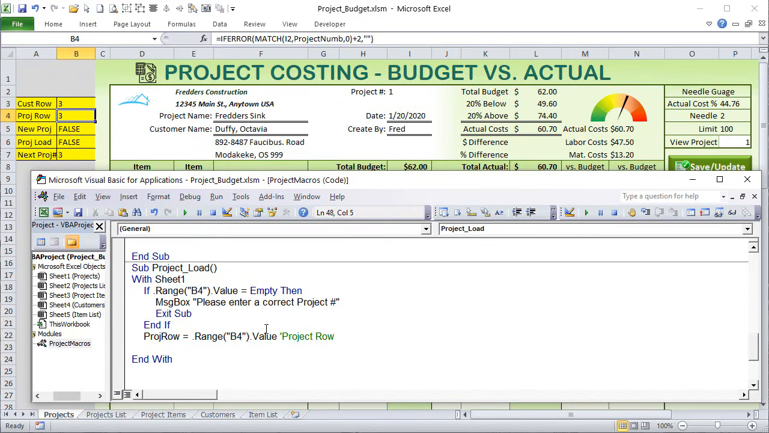Now that we have a project row, what I want to do is I want to clear out all the fields. I want to make sure that before we load anything, I want to clear out everything. So let's write a code to do that. .range, and then what are the fields? We're going to shoot F3 through F7. F3, that's going to give us through F7. I want to clear that out. Also, I want to make sure that I4 through I5, I'm going to clear those details out.